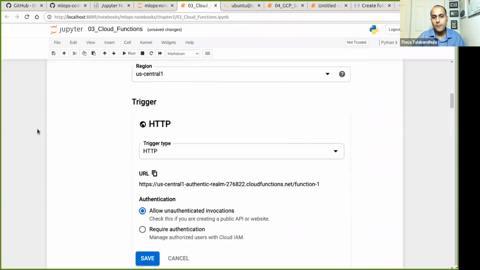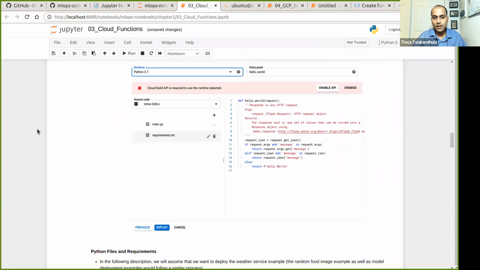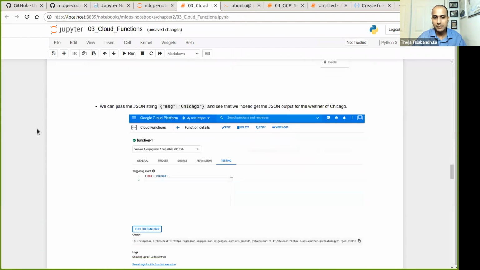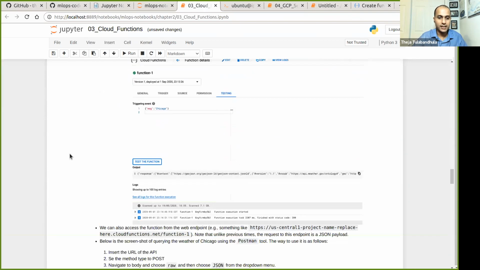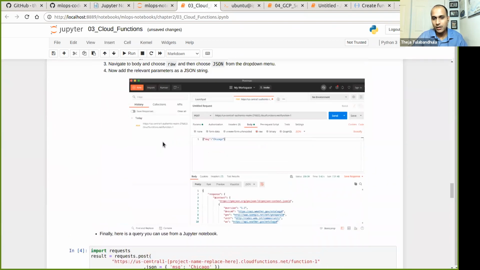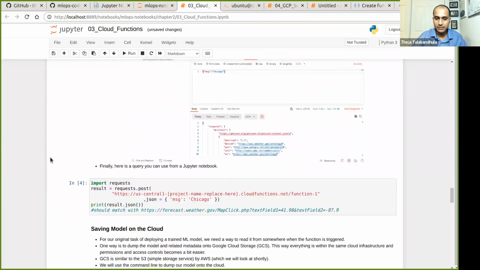I'm scrolling quite a bit because the example here is a weather example instead of food service. I just checked that the National Weather Service's web API does work, so if you want to try out this weather example, that's fine too. You query for, say, the weather of Chicago or Los Angeles, and you'll get the weather from the National Weather Service. We saw how to make queries using Postman last time.